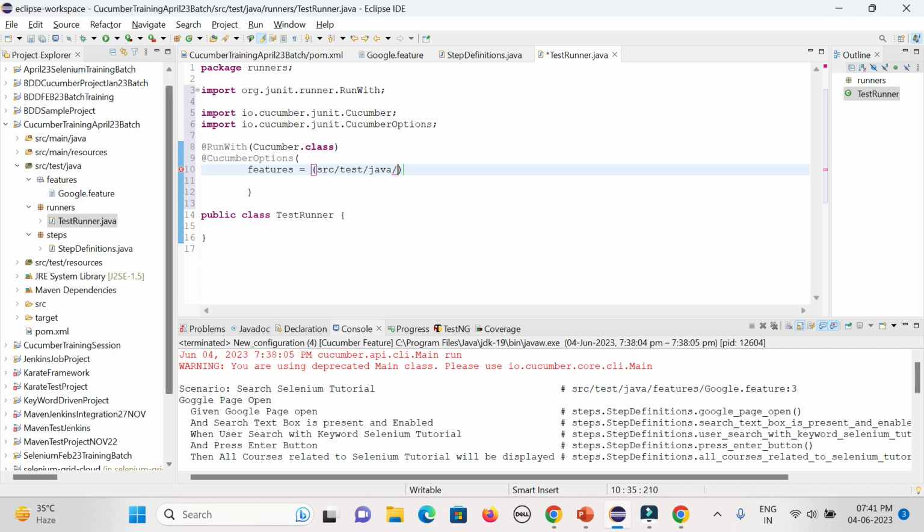What is the package name? Features. So src/test/java/features, you need to end with a bracket, and in this part you need to end with a double quote. Okay, then you need to give a comma. The other parts I will explain slowly, you don't need to worry.